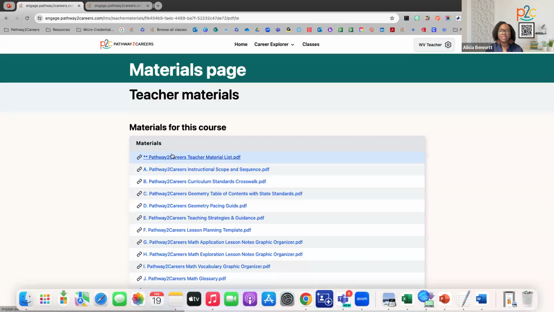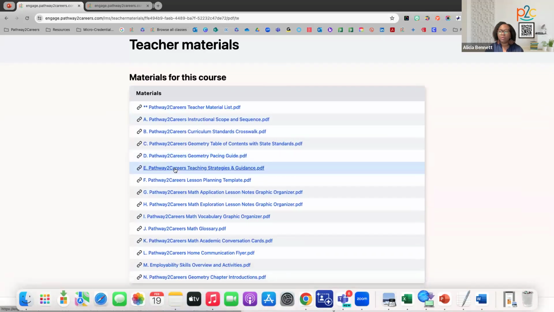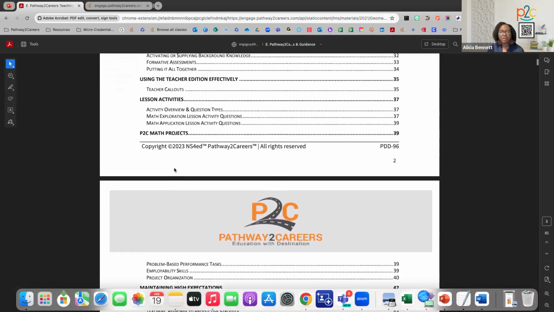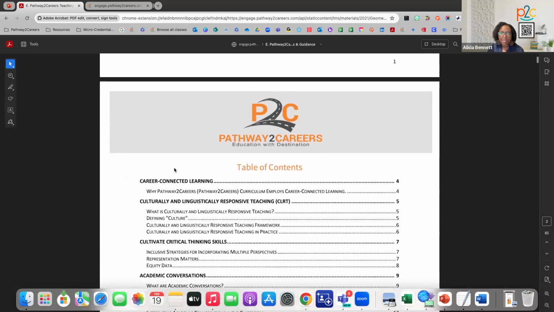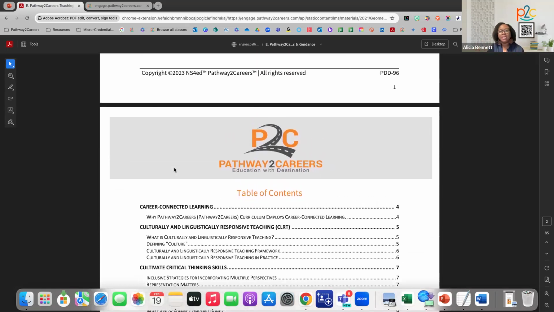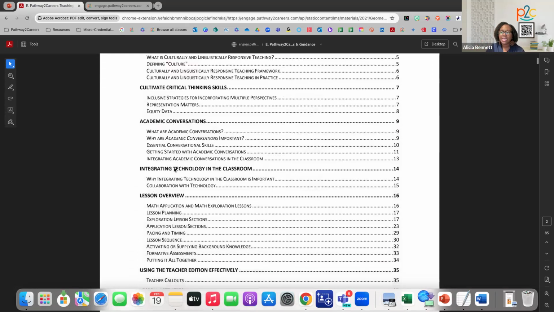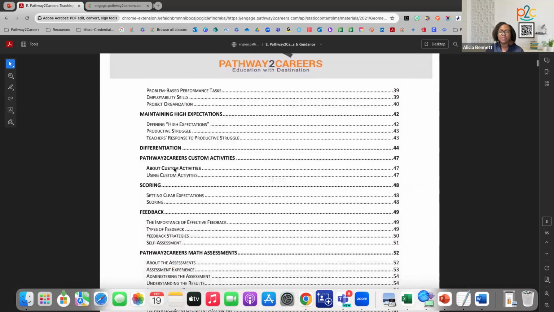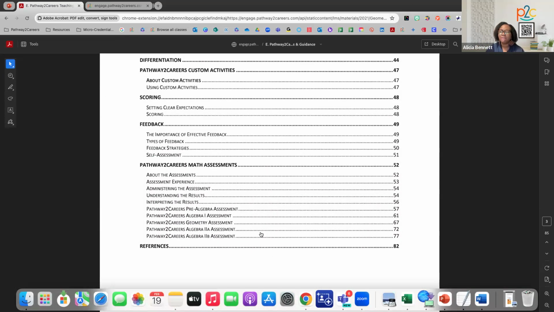So I'm going to click on teacher materials, and I'm going to go to our strategies and guidance document. Our strategies and guidance document provides a plethora of information about numerous topics that are both math specific, P2C specific, and some that are content agnostic, information that can be used across all content areas. So regarding assessment specifically, as teachers are exploring, you're able to scroll down. I'm going to go to our table of contents here because we do have specific information here from pages 52 to 77, all about our P2C assessments.